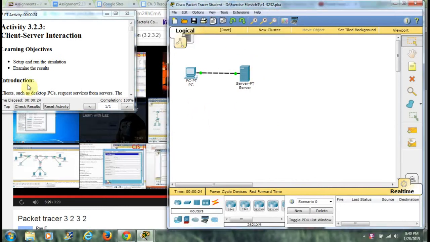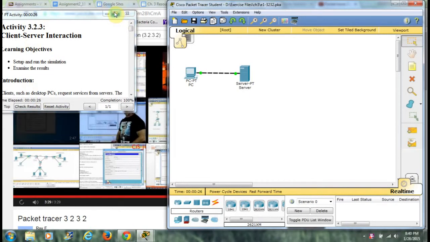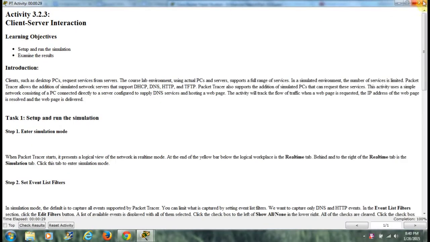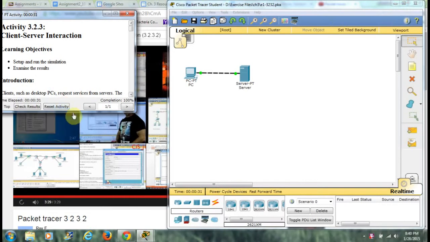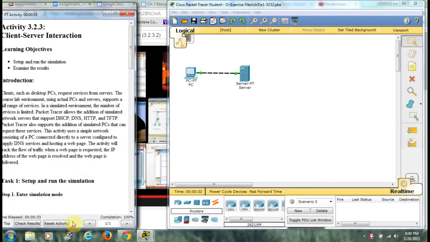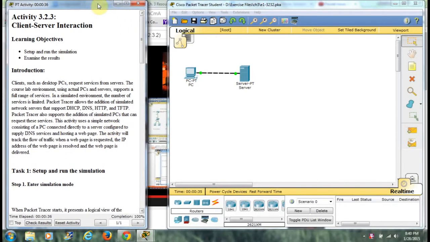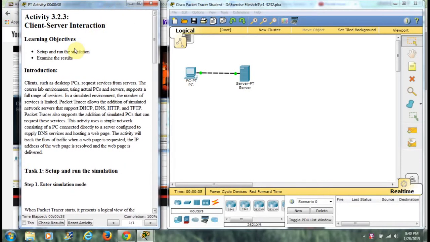Alright, welcome to Packet Tracer 3.2.3 Client Server Interaction. First of all, always follow directions and every project should be easier.